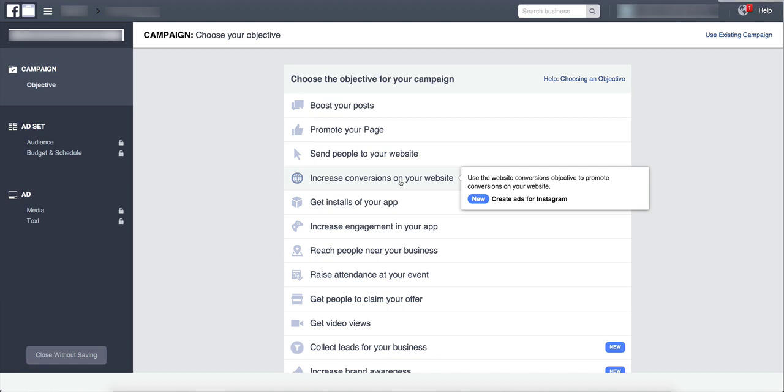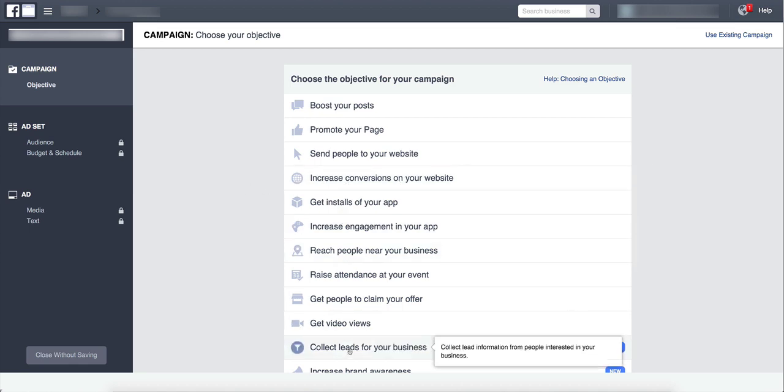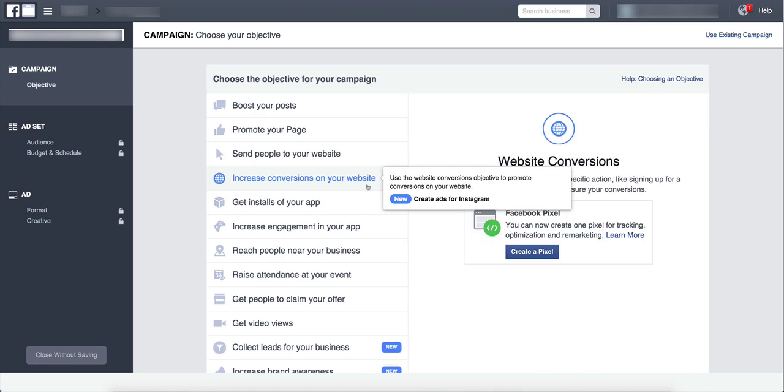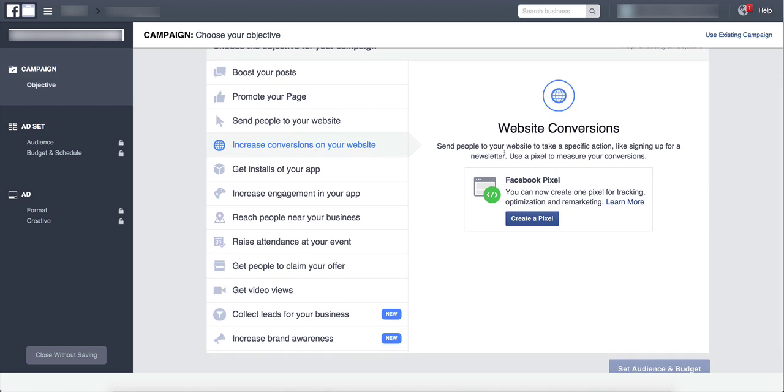So what we're going to do is say, I want to increase conversions on my website. Of course, there's other options here, but we're going to say increase conversions to my website. Now, when I click on that, it's going to say, send people to your website to take a specific action, like signing up for a newsletter or buying something, or whatever it may be.